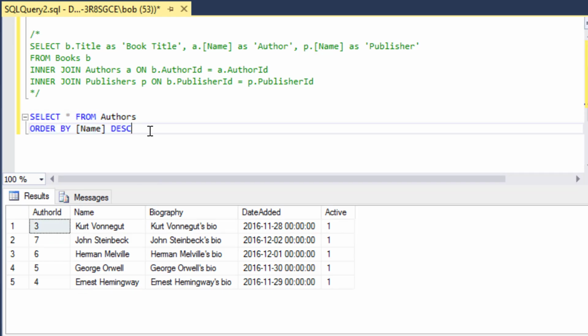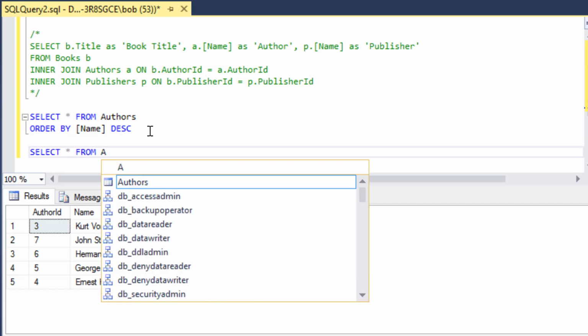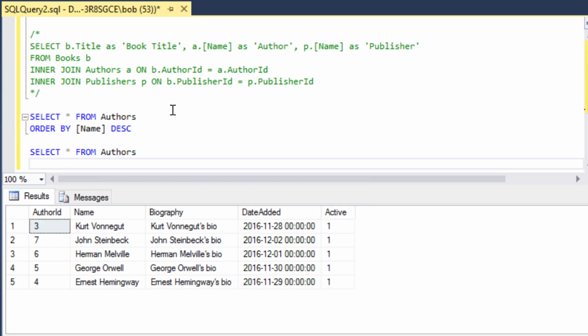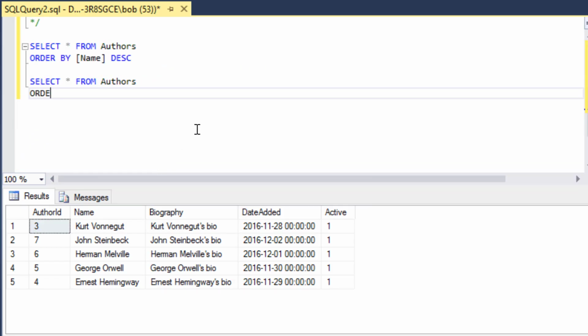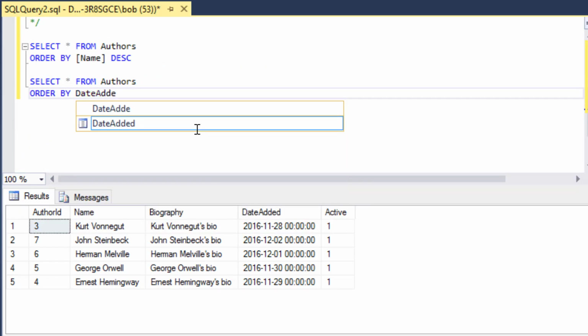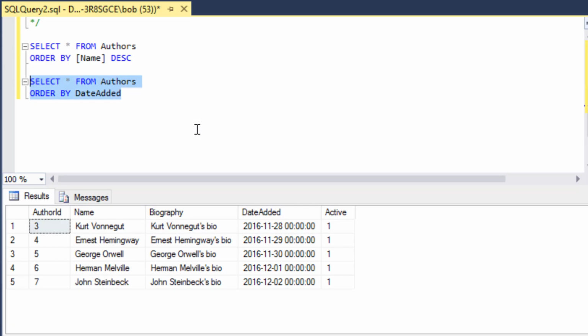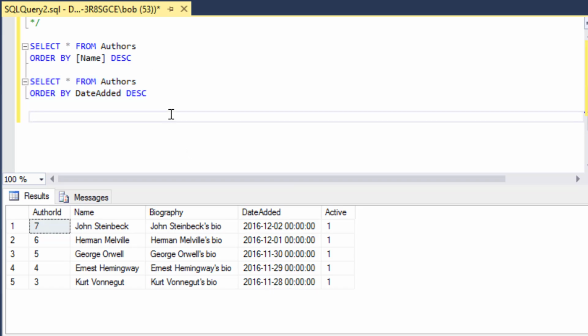All right. What if I want to order by, so let's select star from authors. Let's order by date added. And then you can see it goes from the 28th, 29th, 30th, and we can do that descending as well. All right. So 12, 2, 1, 30, 29, 28. Great.